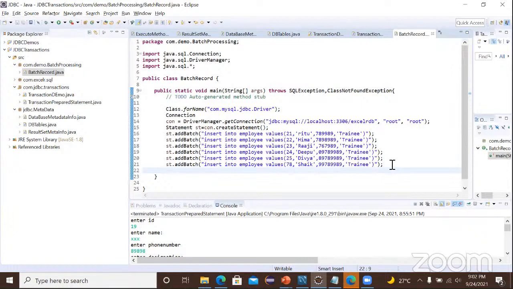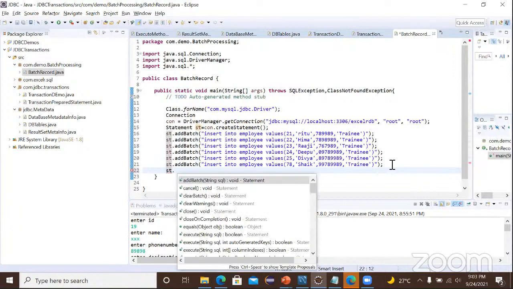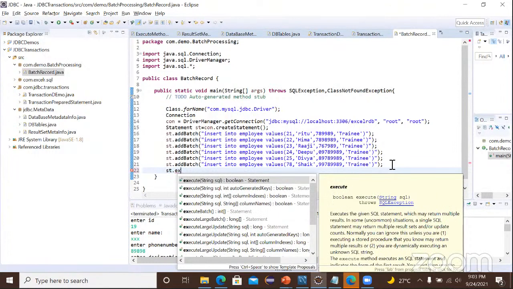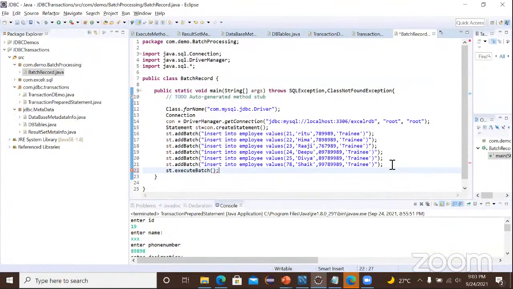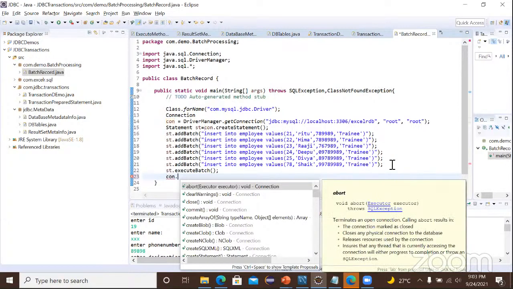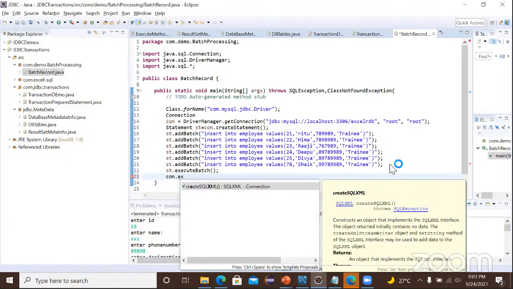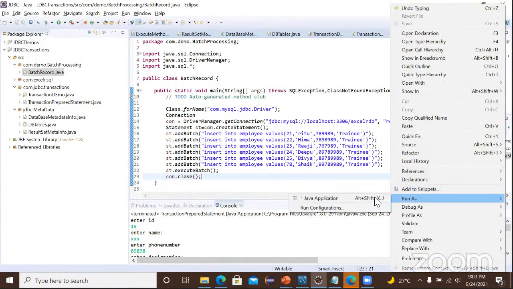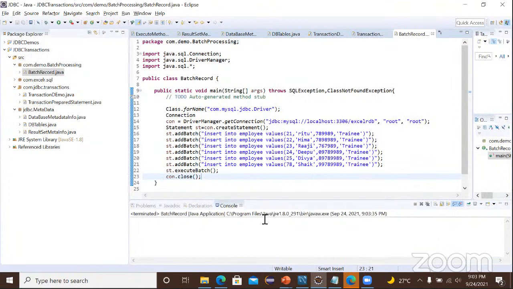Now we have to call the statement object dot execute. Is it execute or executeUpdate? It's executeBatch. After this executeBatch, we can call connection dot close. Now let me run. It shows nothing because we are not printing anything here.